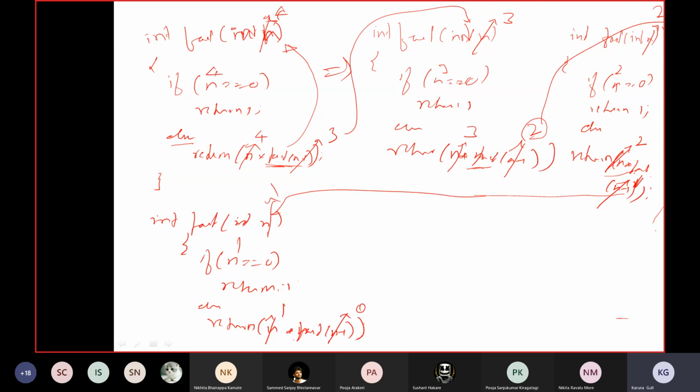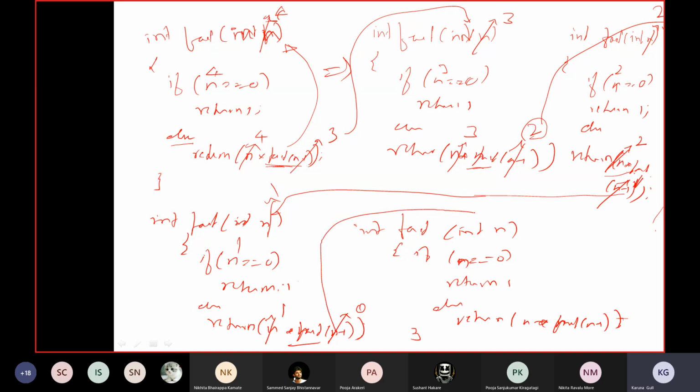Now again I have to call this factorial. I'll rewrite that for you all. Int fact of n: if n is equal to 0, return 1, else return n into fact of n minus 1. So now, whatever value I've sent is here.